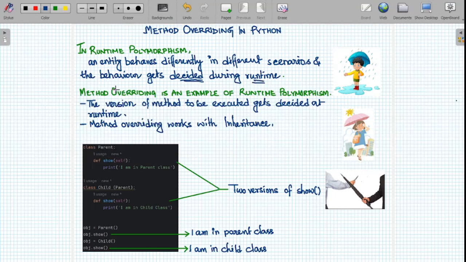In method overriding, the version of the method to be executed gets decided at runtime. That means there will be multiple versions of the same method, and which version of that method will be executed will be decided at runtime. Remember, method overriding works with inheritance. Let's see an example here.